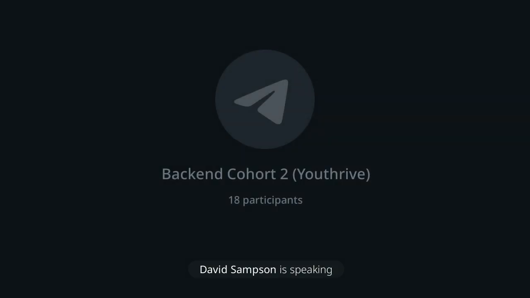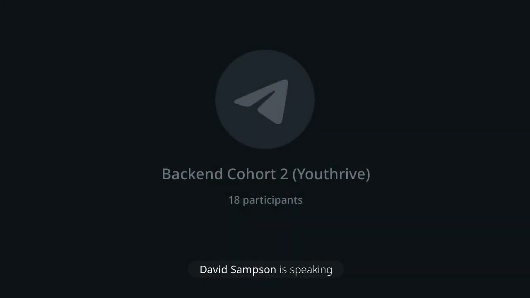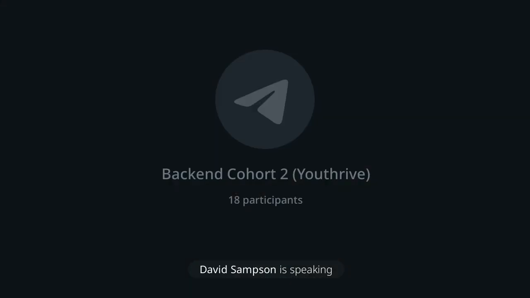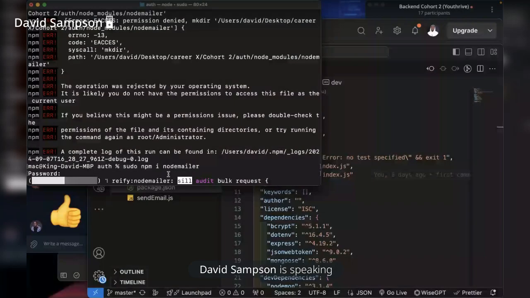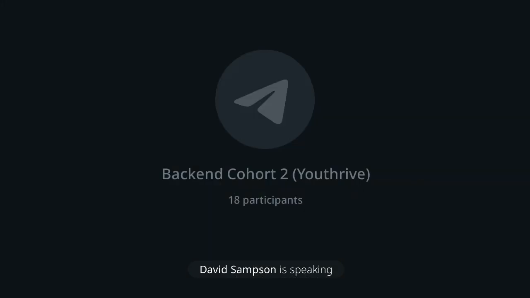Okay, I have errors. That error is a permission operating system issue. So I'll say sudo npm i nodemailer. I'm working on Mac, hit enter, password, and then install. So I need to see Nodemailer here before I know that it has installed. So now I have Nodemailer here.